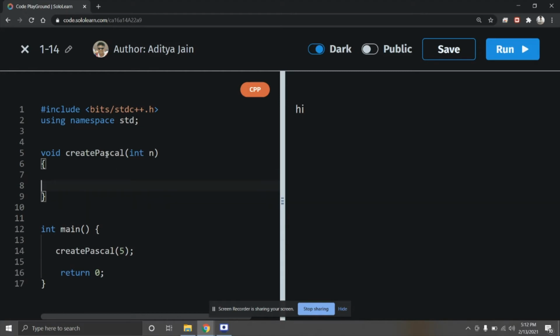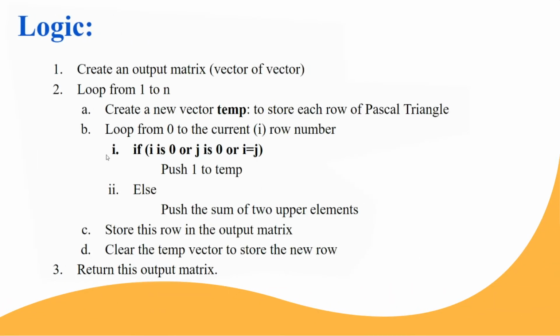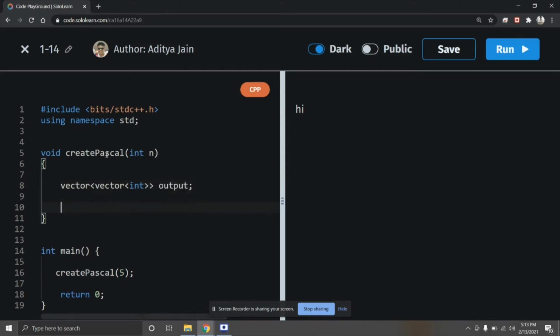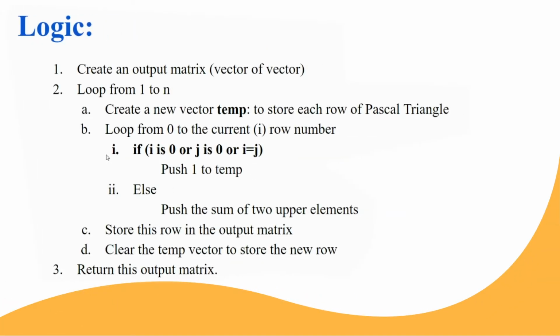Now as mentioned here, just create a vector of vector of int, and there's no need to mention size, as we are not sure about the size; each of the vectors would be dynamic, because each of the rows, as you can see, contains a different number of elements, which differs from row to row.